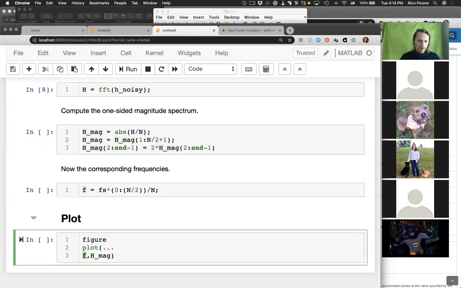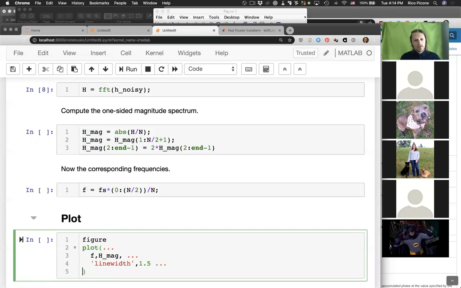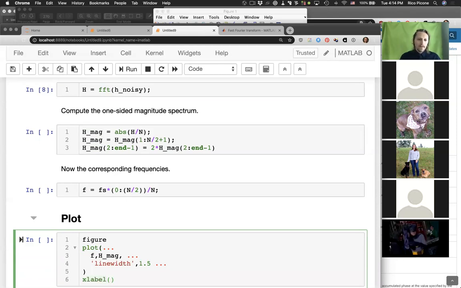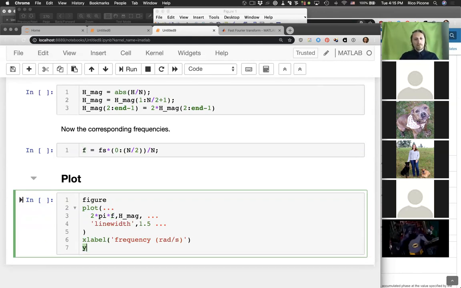Again, I'm going to want to see this with a little bit more thickness so that we can read it. X label is going to be the frequency in hertz, actually. We should probably do it in radians per second. So in order to do it in radians per second, we would take the hertz values and multiply them by 2 pi, right? We're doing that because the y is going to be the magnitude of H of j omega.